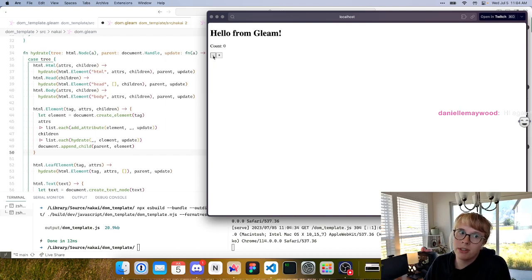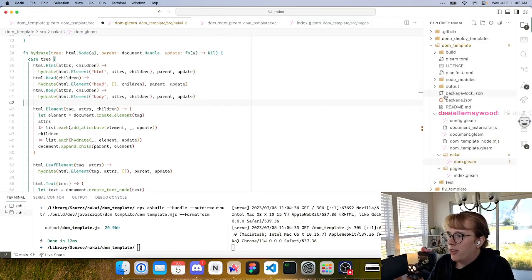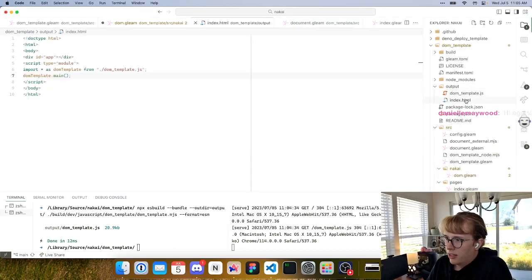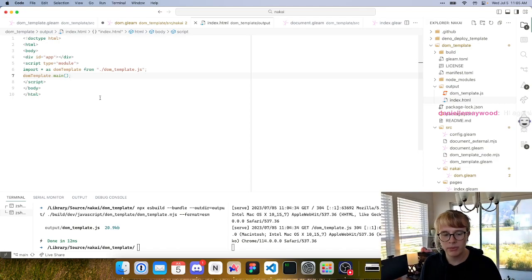I think it would be cool to figure out how to turn this page into something that Nakai is generating rather than just, like right now it's just this little hard-coded HTML file. There's nothing magic happening here, like this is just an HTML file that I wrote by hand that I would like to provide a way for people to just generate. I'm not sure the best way to do that though.